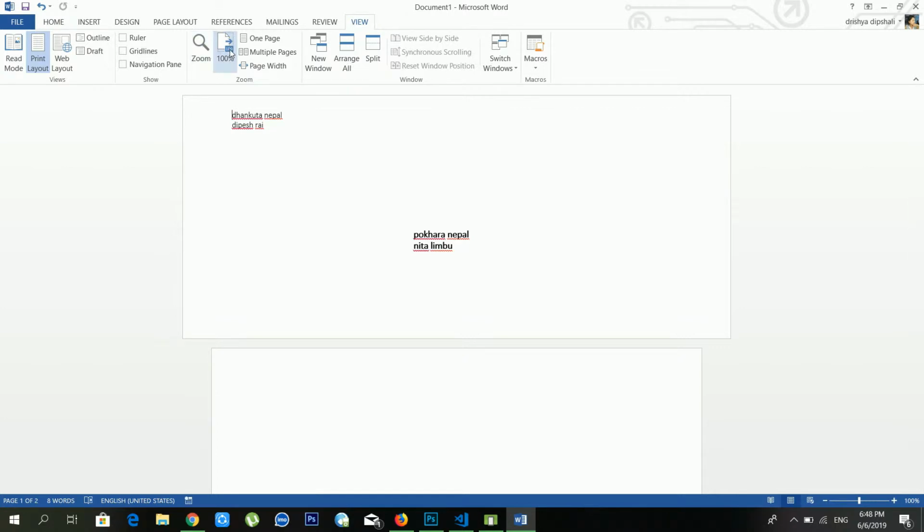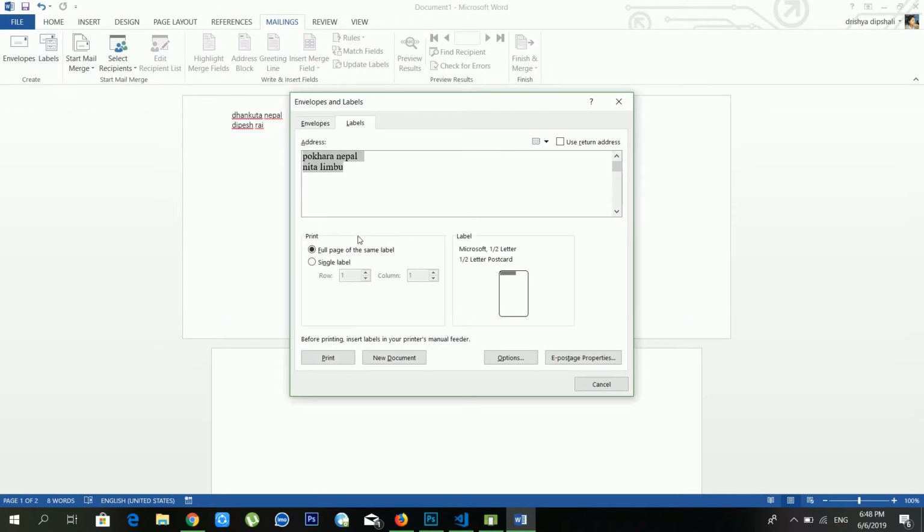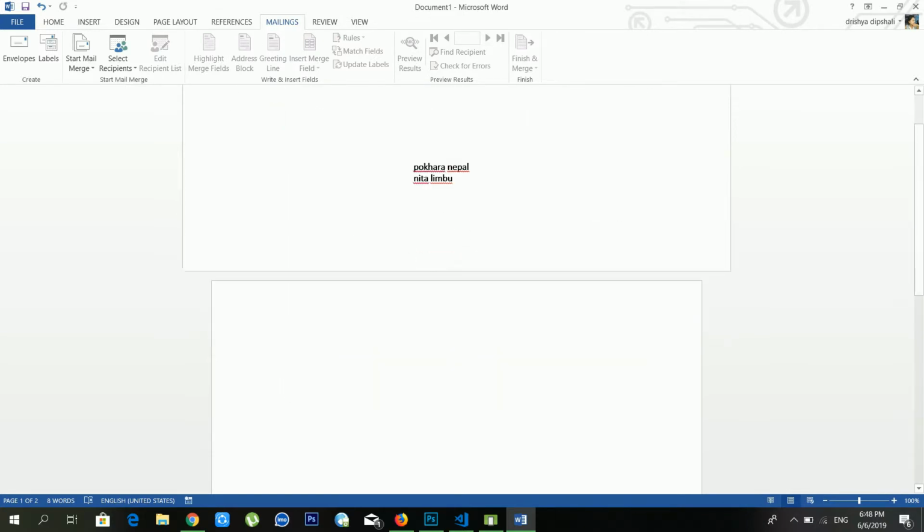From the Labels option also you can create a label, and from here it's telling me the options: full page of the same label and single label. You can set this according to your requirement. Okay, it's okay for me.